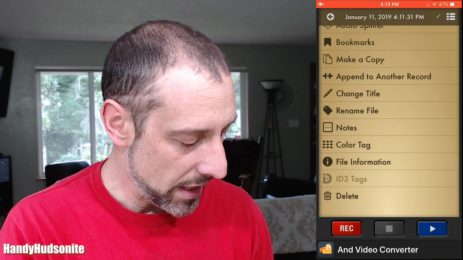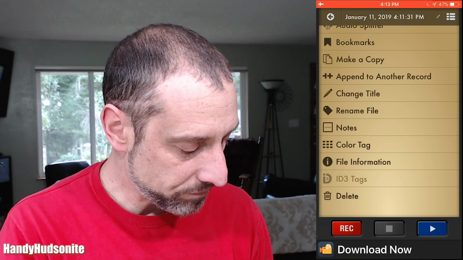You can take notes on the file. Color tag if you want to just make sure that you want to have it be distinctive from other files from different projects. It'll give you all the file information, all the information you could ever want about that particular file. And of course, you can delete it. So lots and lots of different features there.